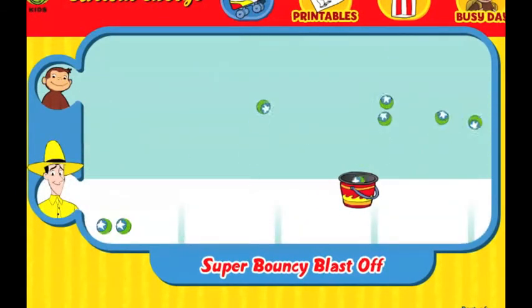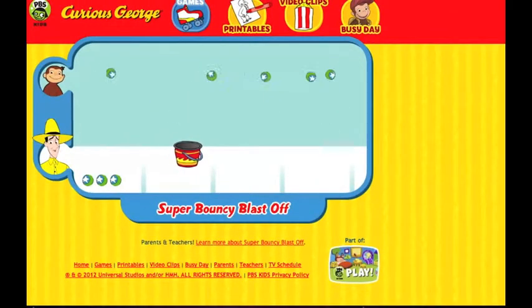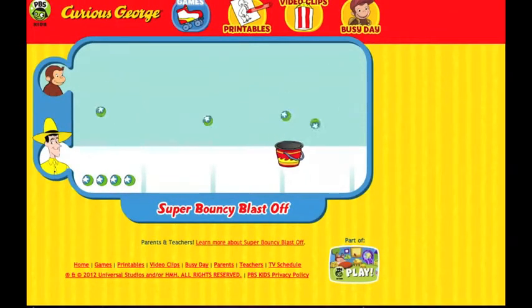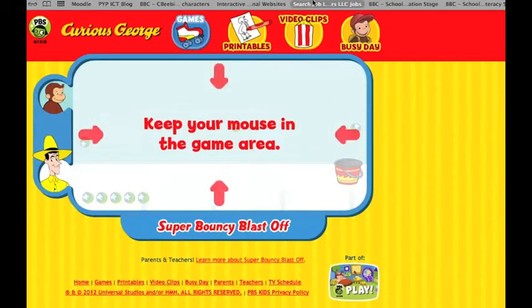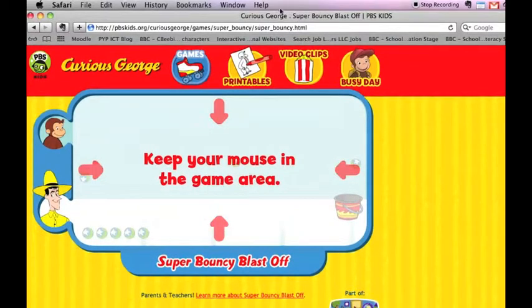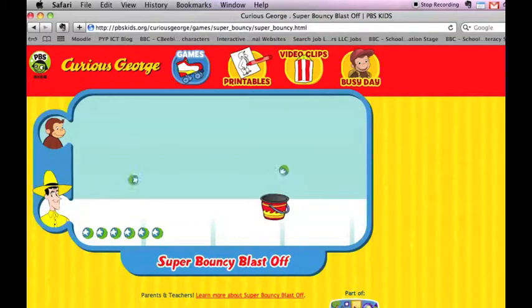Because you can move it when your cursor's here. See, my mouse is out here and it won't play. If it's down here, it won't play. If it's down here, it won't play either. But if it's in here, I can catch all the balls and play the game.